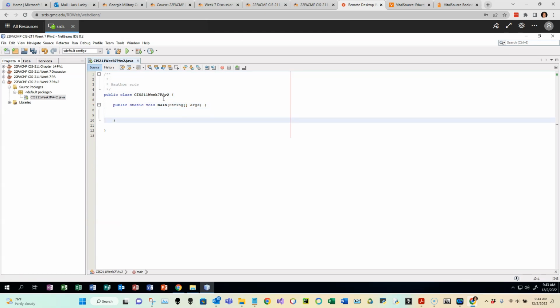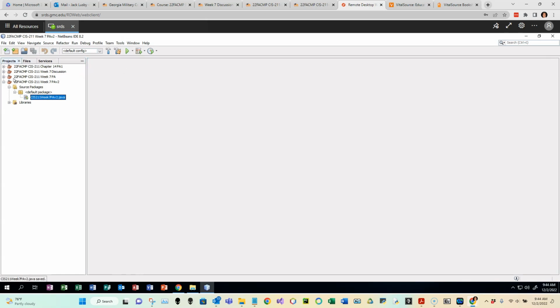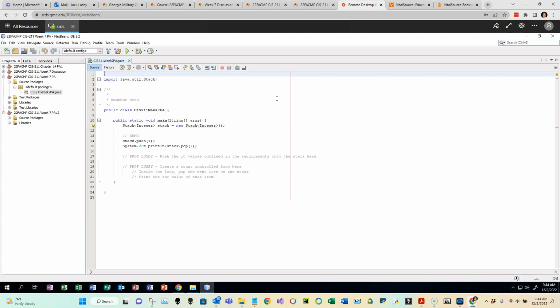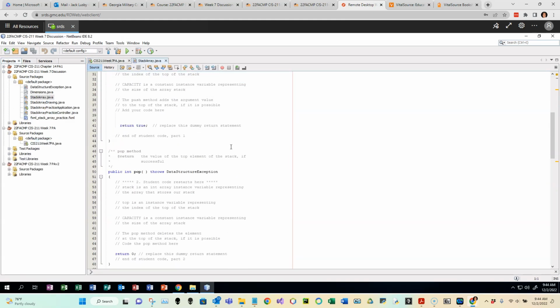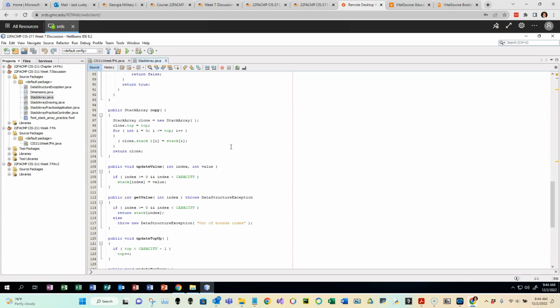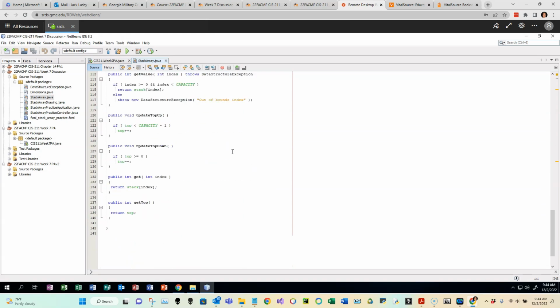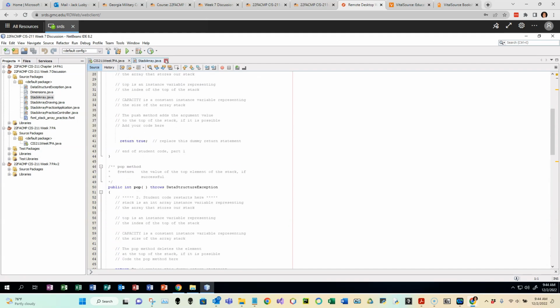And here is our main method. Well, what the heck do we put in here? Aha, I'm glad you asked. So before the webinar, I took a look at this, and I want to give you some guidance here. So you can use the stack data structure from the discussion. Here, this stack array. You could always import this class and use it in your assignment.